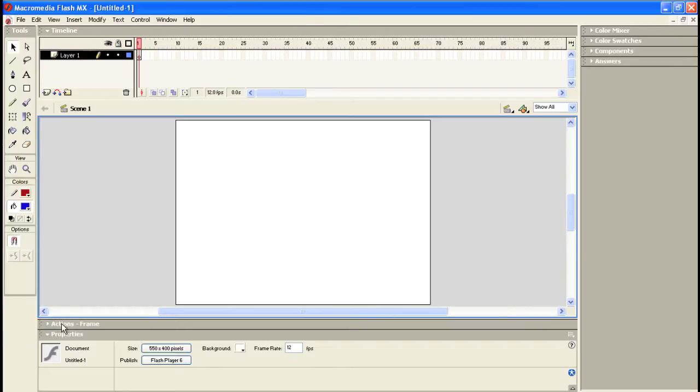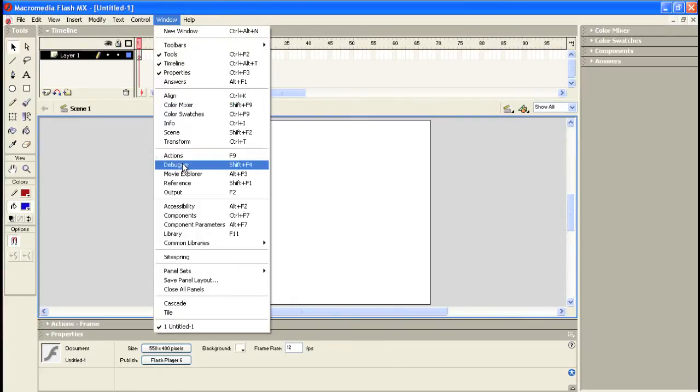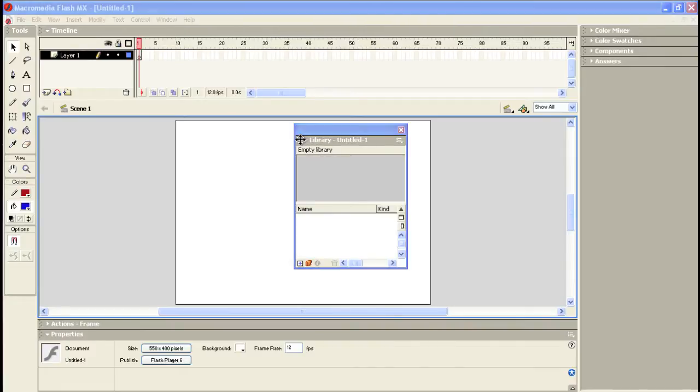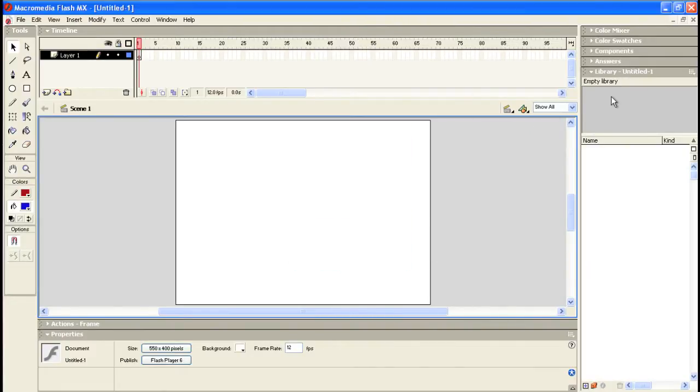Down here we have the properties menu and the actions menu, which will be writing some ActionScript in there. And over here we have some other menus. The one menu that is not currently shown, but that I think is quite important, is the library. So we'll start by going to the Window menu up here at the top, and we'll choose to show the library, and the library pops up here. Now I'm just going to drag the library over into this area, and we now have our library here. We'll be creating some symbols soon over in the library area.